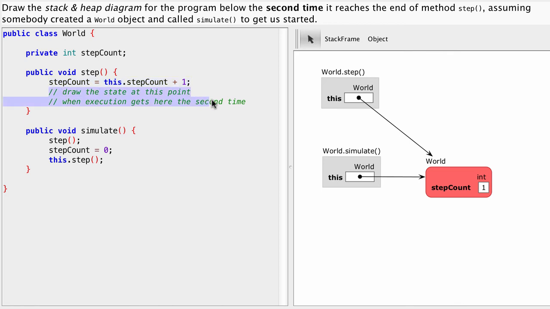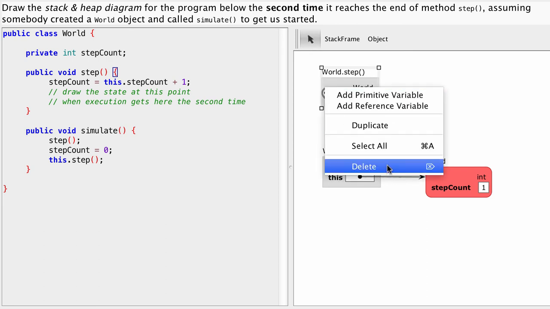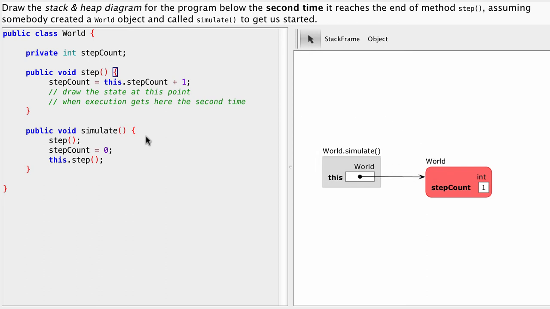And now we should draw the state, which we've actually done at this point, when executing the step for the first time, so actually we have to continue. Now we return from this step method. We don't have to write return. If a method has a void return type, we don't have to write return, so we can just return from this method, which means we pop or delete this thing here. Boink, gone. And we're back right after this step call.